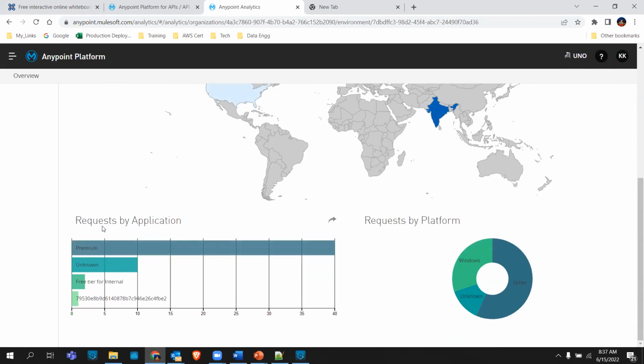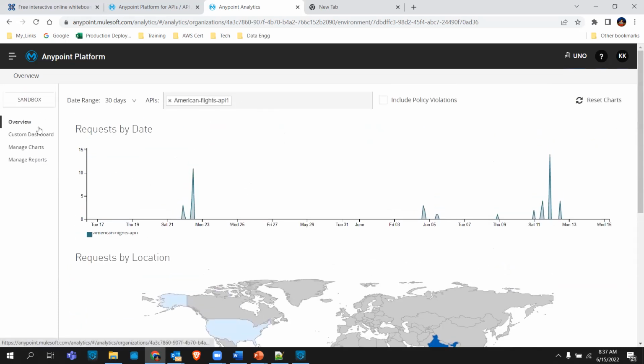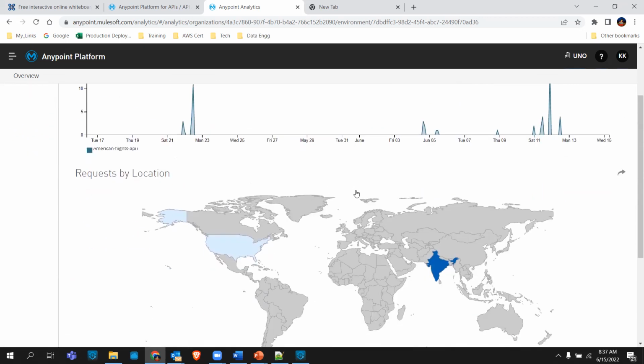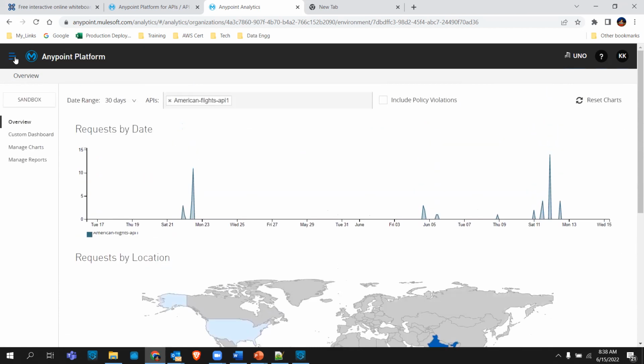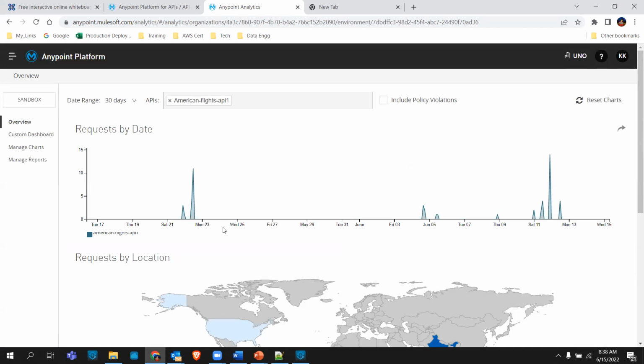And then we have this application view, showing which application it's coming from. There's a free tier application, some coming from unknown, and some from premium applications. These are the kinds of details you'll get. This is more from a manager's point of view, and we don't really care about this data. Okay, so we have covered monitoring and all those things. So let's go back. Any questions till now?